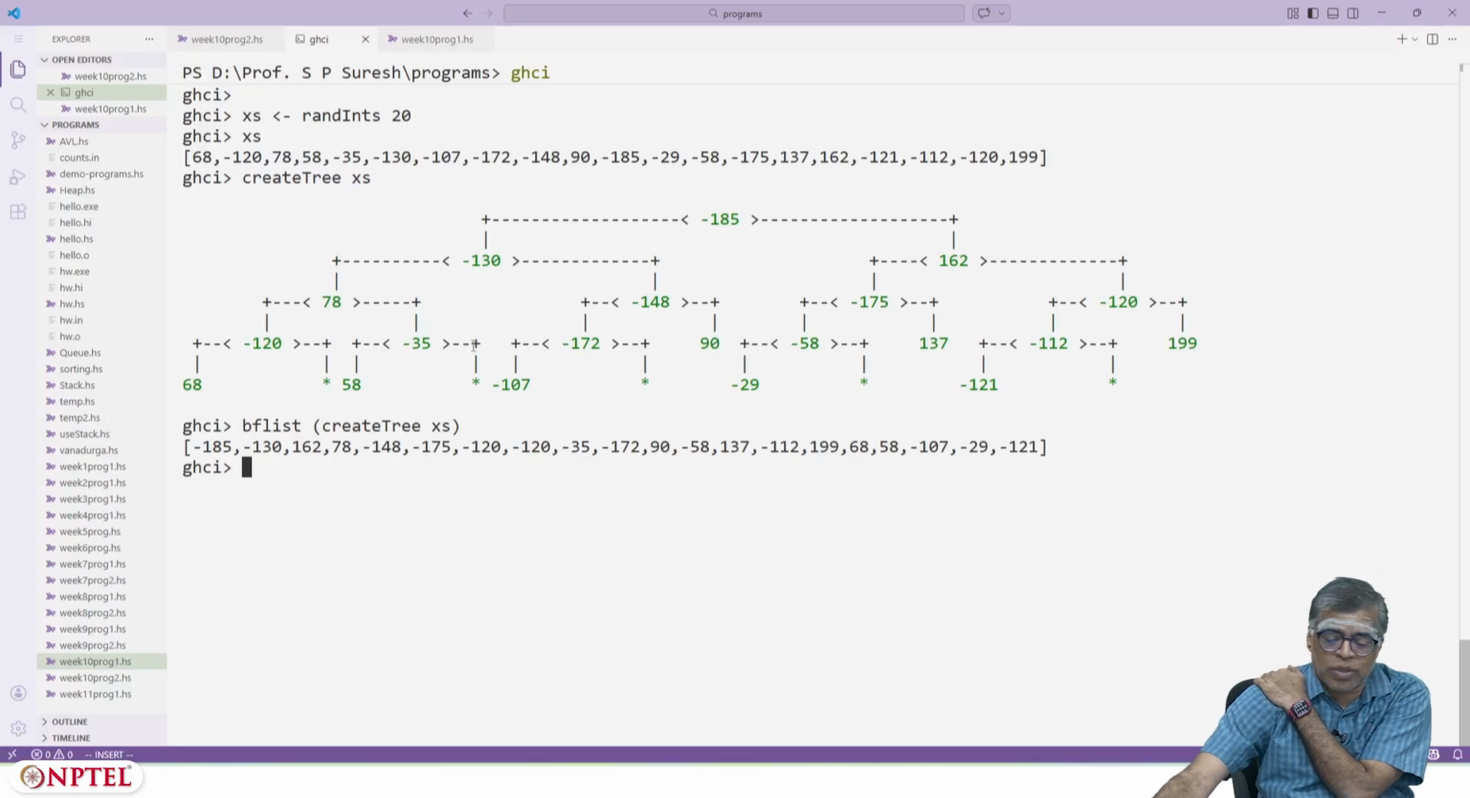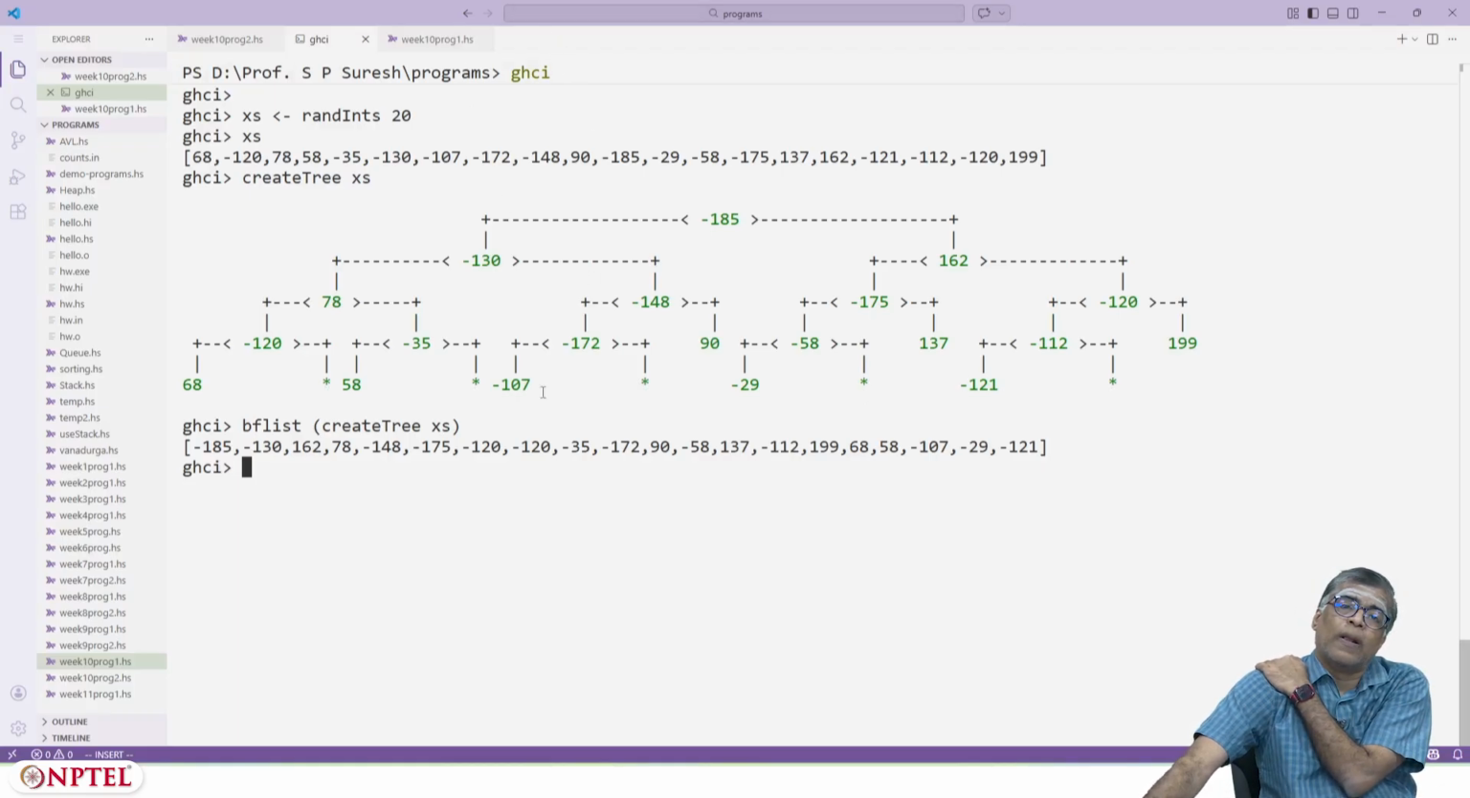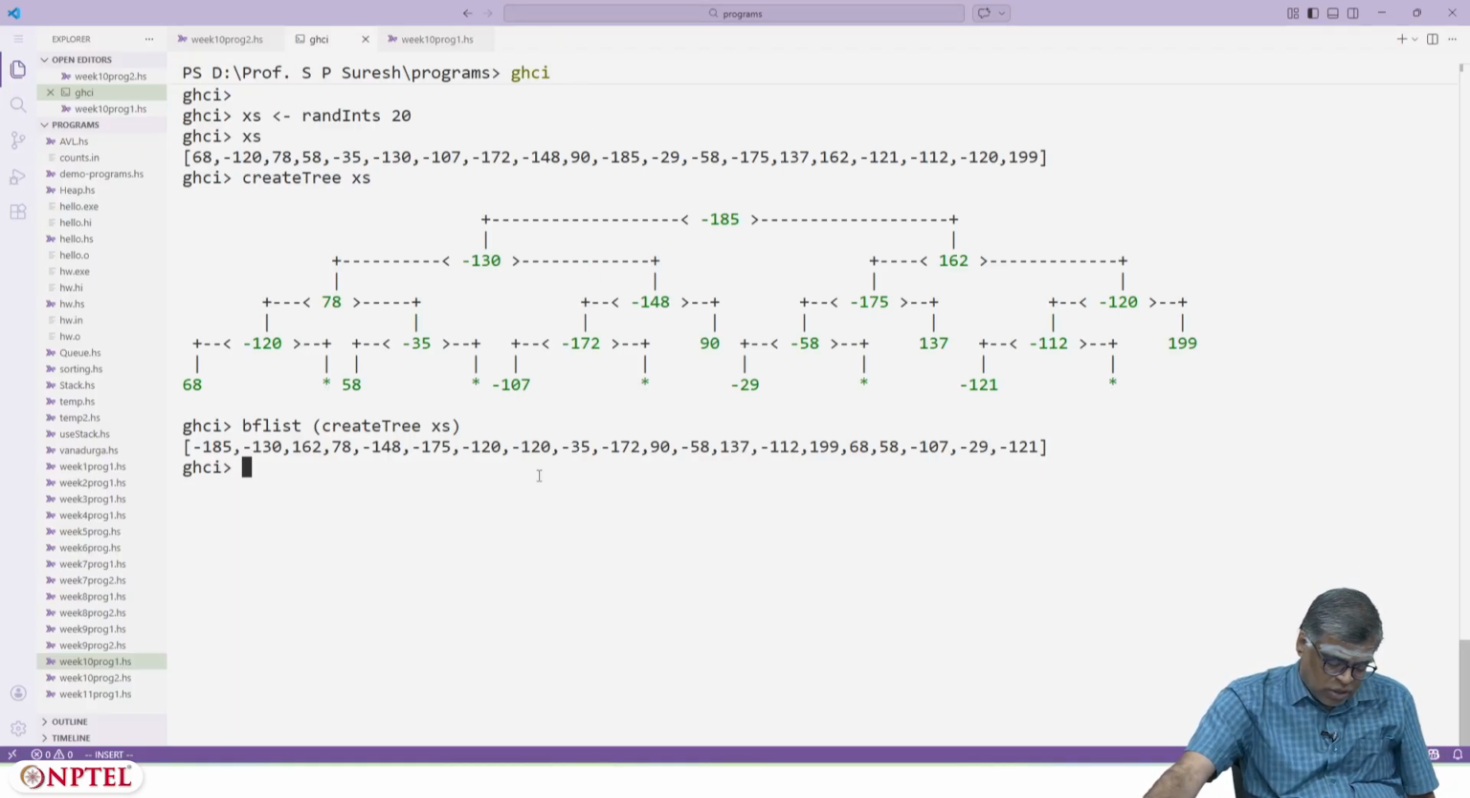Minus 185, then minus 130, plus 162, then 78, minus 148, minus 175, minus 120, then you have minus 120 again, minus 35, minus 172, 90, minus 58, 137, minus 112, plus 199, and then finally you have 68, 58, minus 107, minus 29, minus 121, right? So yeah, this is one of the first non-trivial programs you have written concerning lists, concerning trees, binary trees. Let me now get back to the slides.